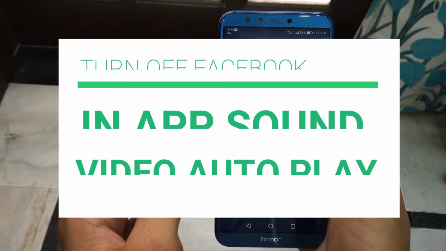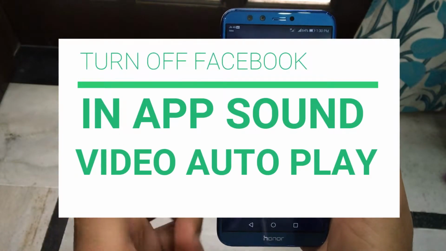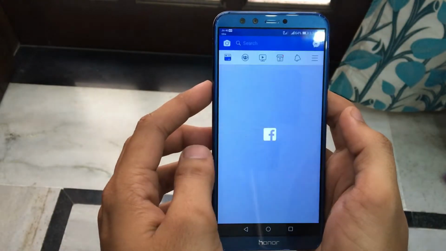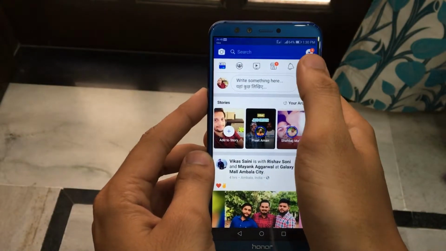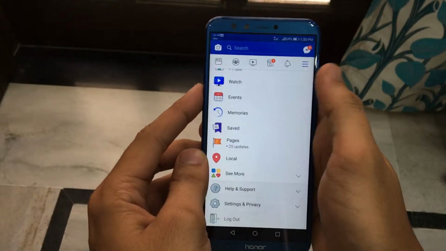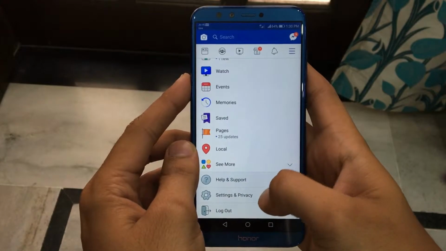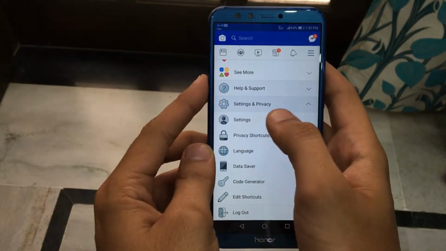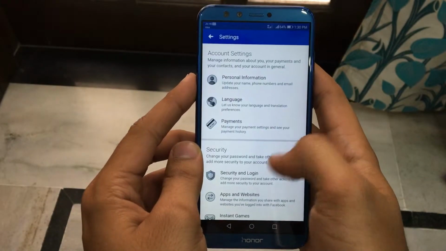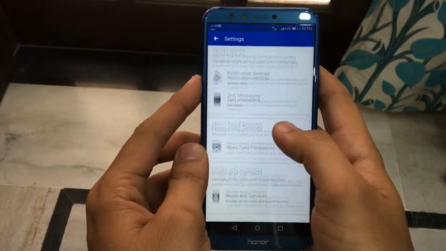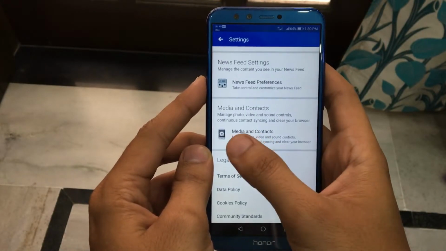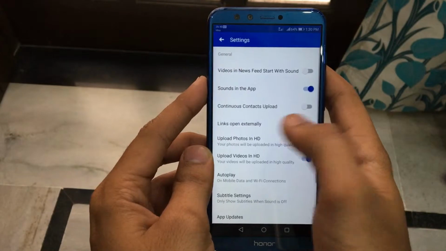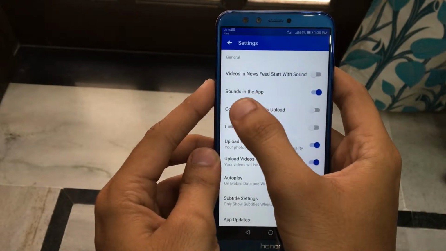Today in this video I'm showing you how to turn off Facebook in-app sounds. So first of all guys, open the Facebook app and then go to the menu bar and then scroll down and then go to settings and privacy option, and from here just touch on settings, and when you go to settings, scroll down and then go to media and contact, and from here just turn off the sounds in the app.